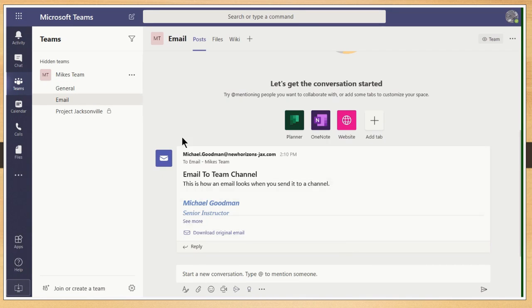You can see here, this is exactly how an email sent to a channel would look. So it's an easier way, without having to do anything in Outlook or forwarding emails or anything. We can set up what I called the email channel, and give anybody that needs to interact with the team the email address, and then the email comes here and the whole team can see it. So I think that's very useful.